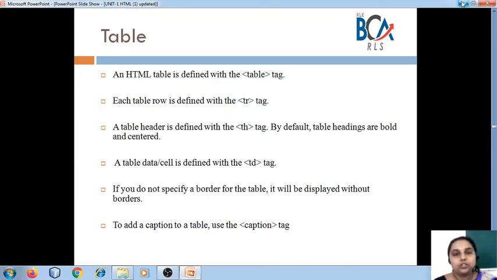How we are going to create those tables in our web page is the next question. To our rescue comes the table tag. An HTML table is defined with the help of the table tag. Now, as you all know, a table consists of rows and columns. We have certain tags that represent the row and column. Every table row is defined with the tr tag, which is nothing but table row.